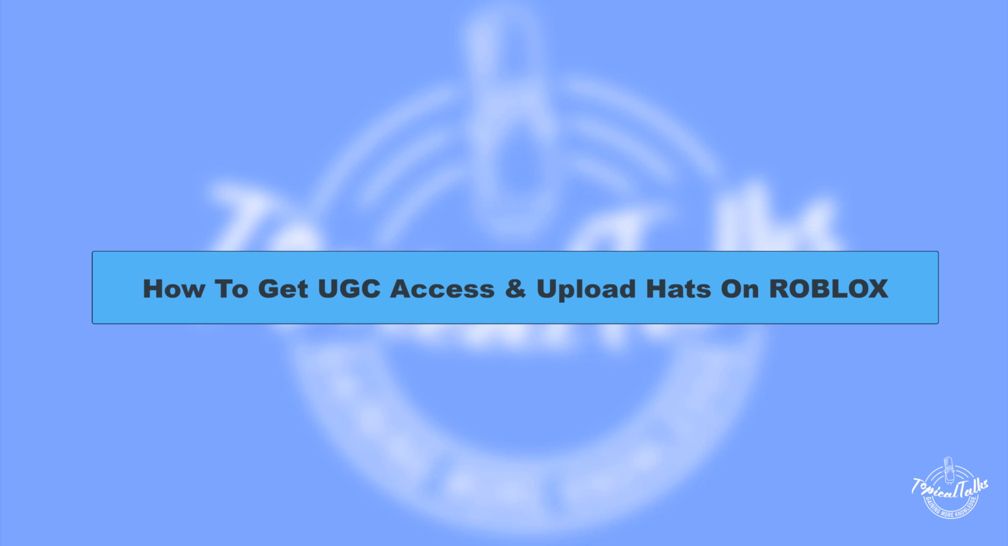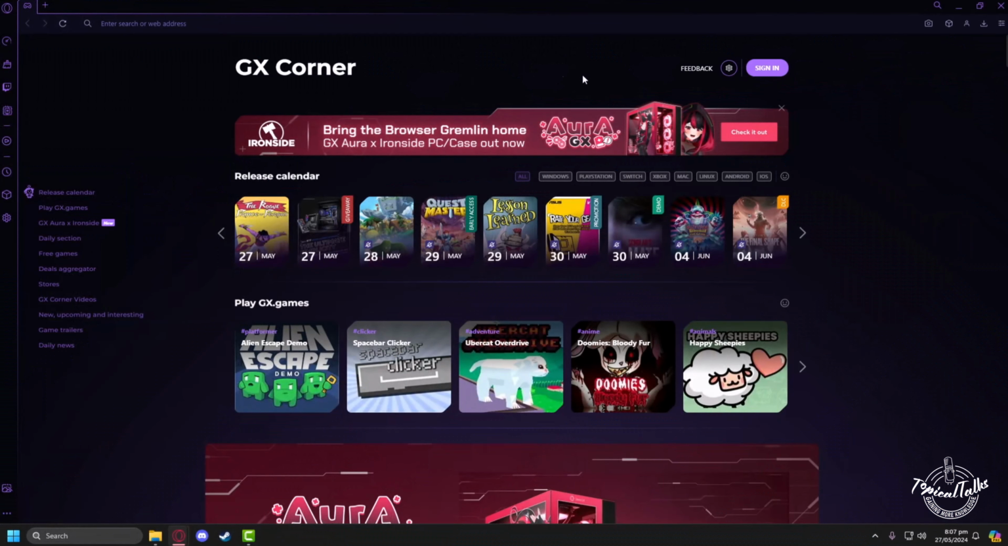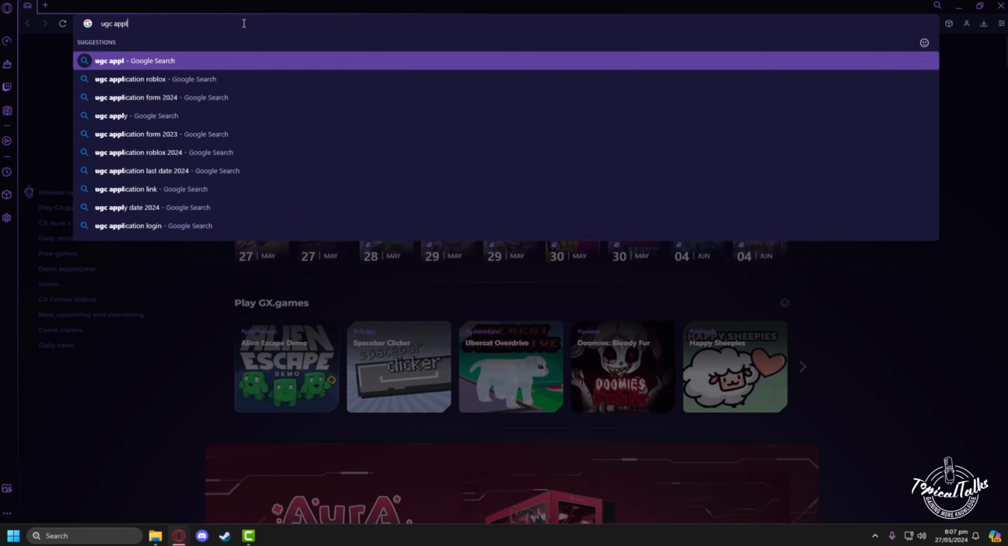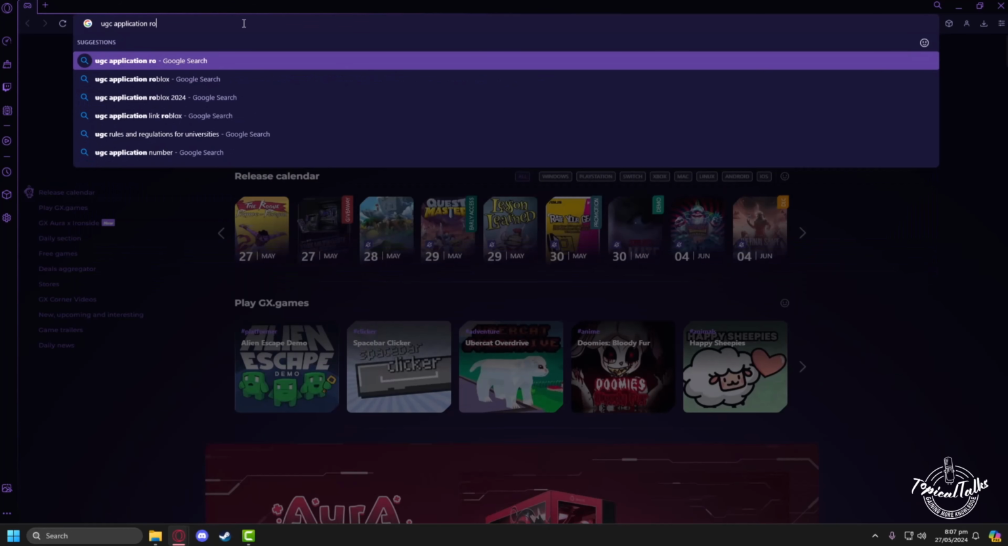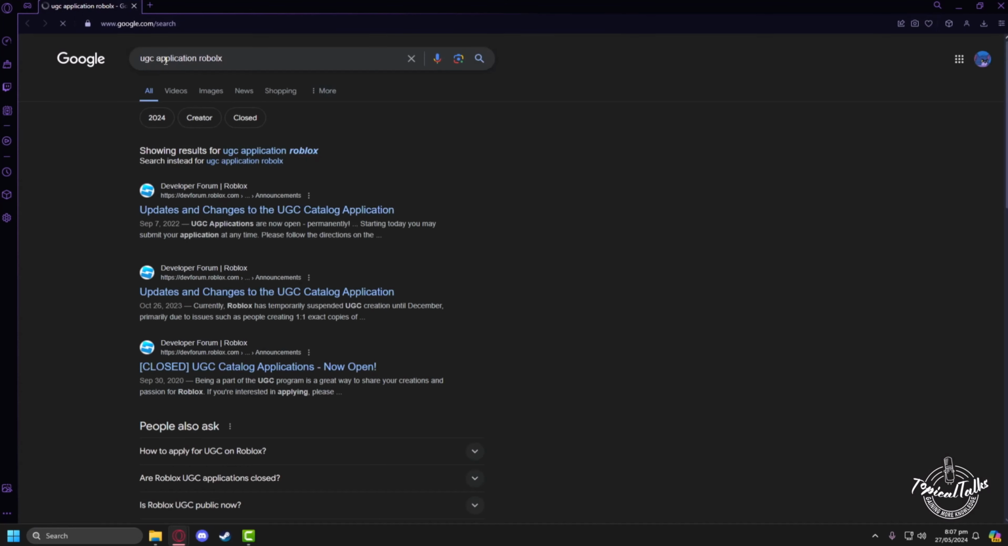And in this video, we will learn how to get UGC access and upload hats on Roblox. In order to apply for the UGC application, all you have to do is firstly open your browser and in the search panel, you'll type UGC application Roblox. Then open the Google search. Now a developer forum link will pop up at the top search. Just left click on it.